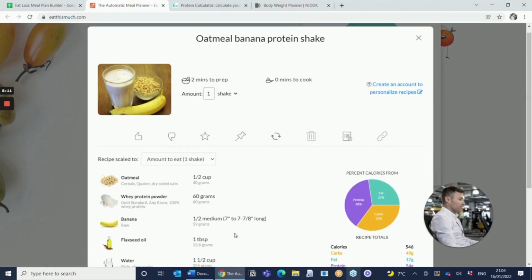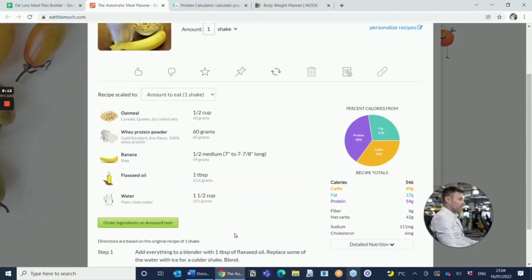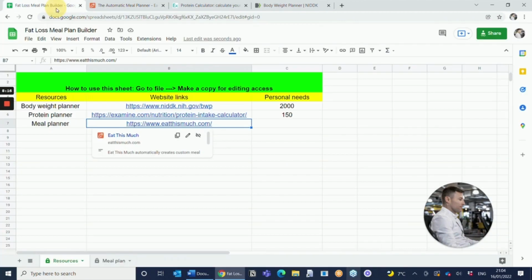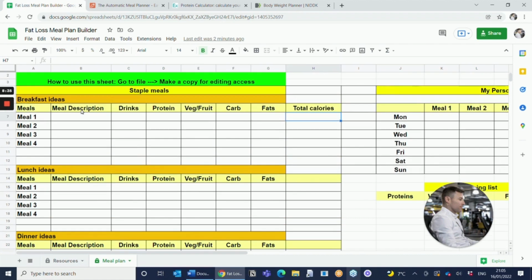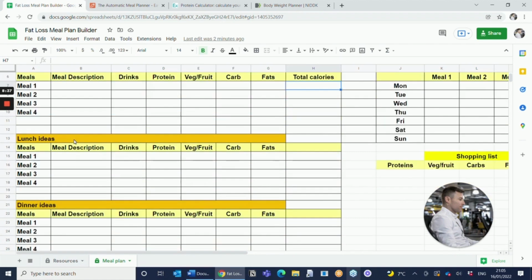Now, if you wanted to, you could go to the meal plan that I built for you, click the meal plan tab, and copy and paste your ingredients, right? So you could put your meal in here, you could put your protein, whether it had veg and carb, and you could put the total calories amount in here. And you could just start building out examples of meals for yourself. So breakfast ideas, lunch ideas, etc.